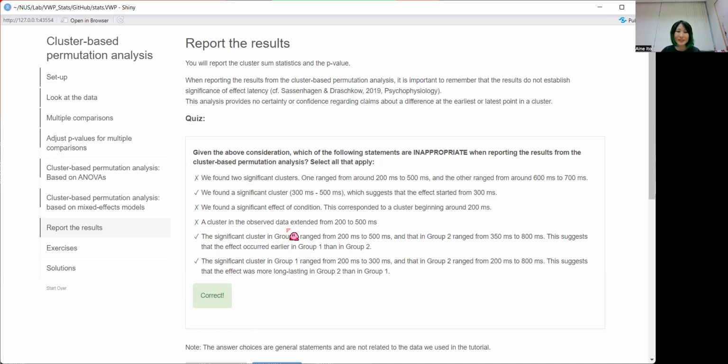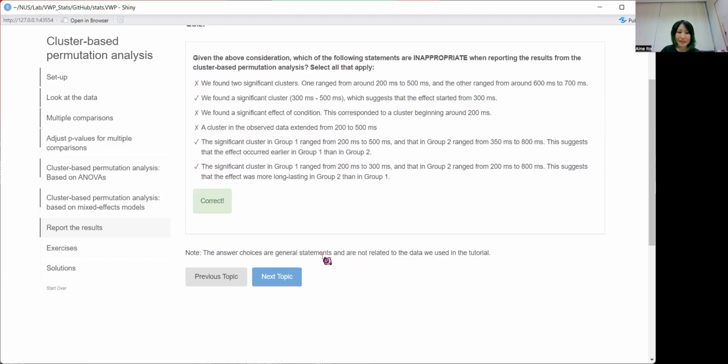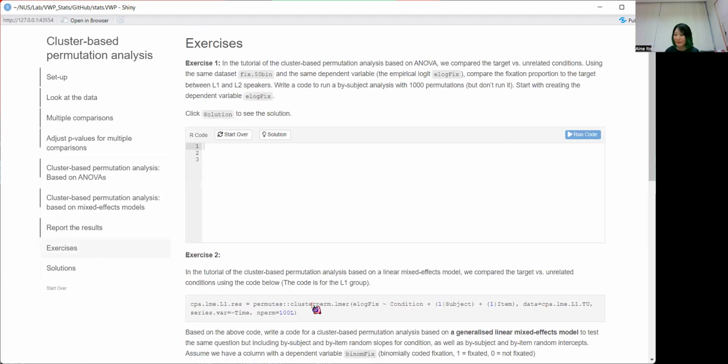Okay, so that was how to report the results. Let's go to the next section, which ends with an exercise. We've got two exercises, but this exercise is what I originally prepared for the ANOVA-based cluster-based permutation analysis, but we didn't do this.